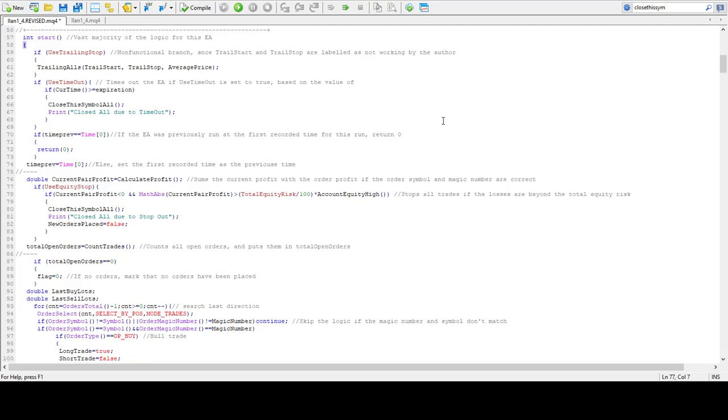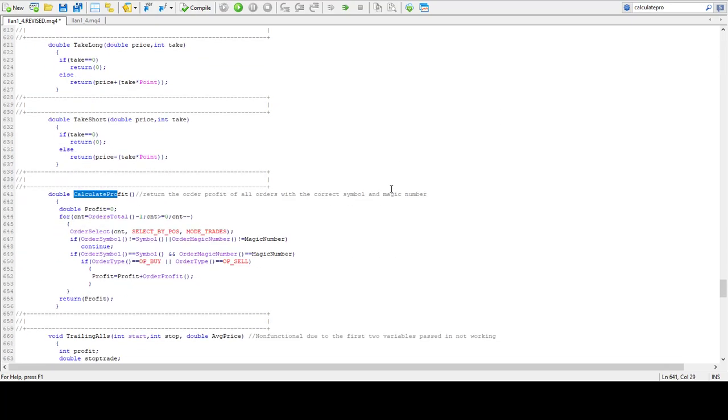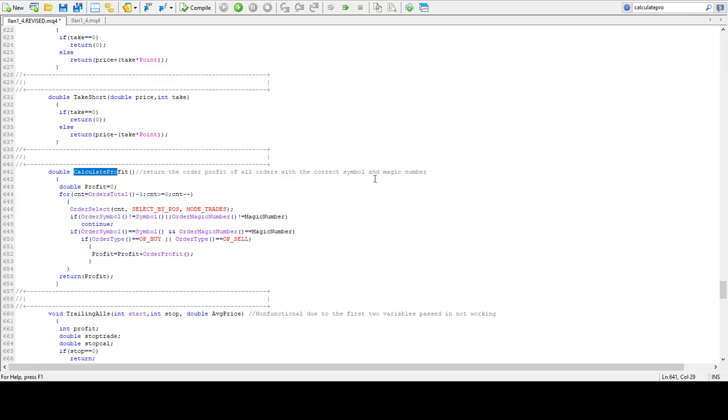Current pair profit equals calculate profit. It just sums the current profit with the order profit if the order symbol and magic number are correct. Calculate profit down here, same comment. It initializes profit to 0 for every order going down to the first one. If the symbol and magic number matches, whether it's buy or sell, it adds the order profit to profit, and then at the end, after going through every order, it returns profit.